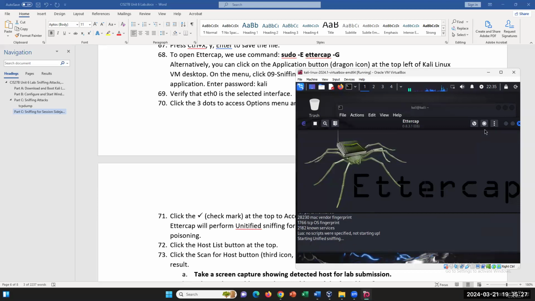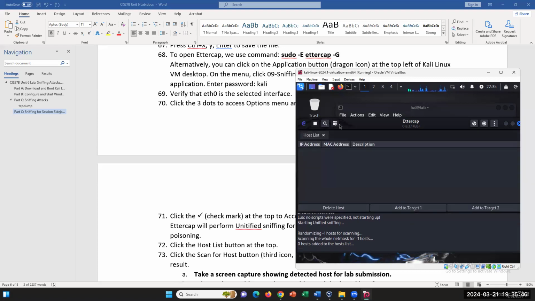Okay. Now, to show your host list, you would click this 3 little line button on the left, but you first need to scan for hosts. Okay, to see if it sees our Windows system. And it might take a little bit of time, so you can try to check it again.